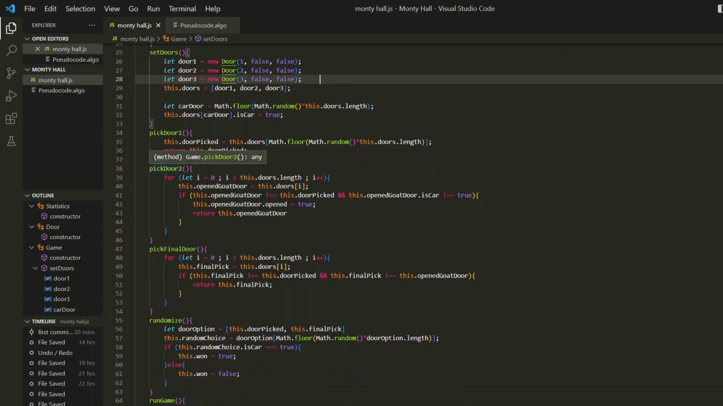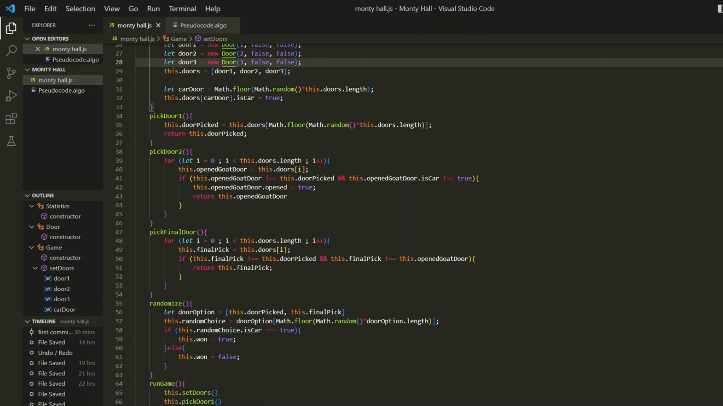Then for the second door, because it has to not be the same door and not be a goat, we run a loop to randomly pick one, and if it's not the first door picked and it's not a car, we return that and keep it as the second door. Then for the final pick door, it's basically the same, but we make sure it's not the first door and not the goat door.